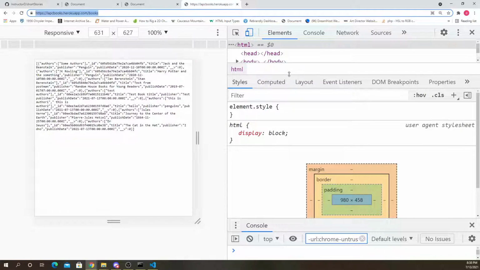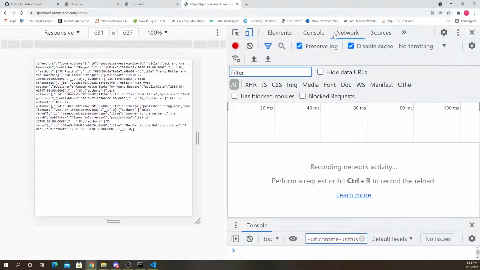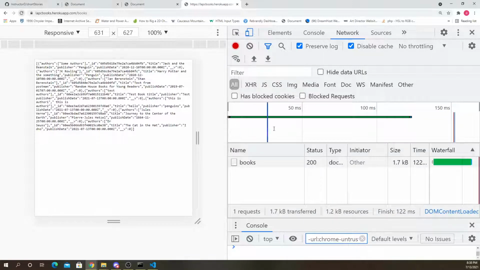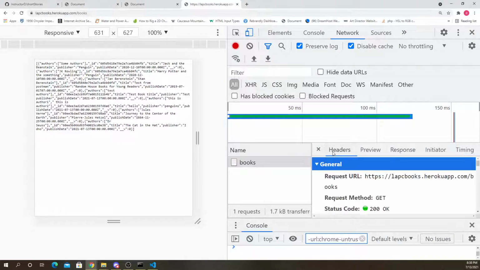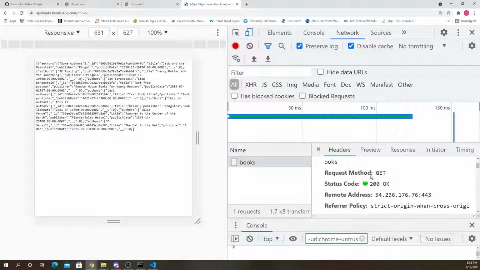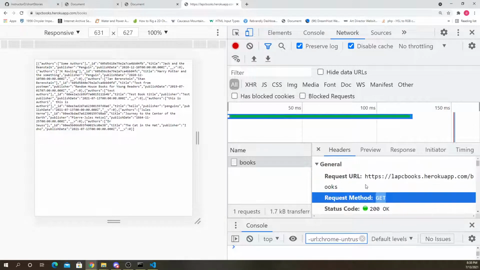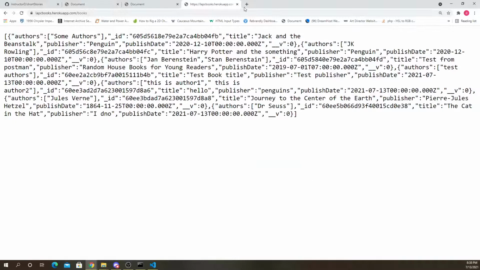So if I type this, I'm just getting some stuff back. Okay, and if you click inspect, and then click on the network tab here and refresh, you'll see here it says books. If you click on headers, it tells you here: request method GET. So anytime you visit a website, you're doing a GET request. That's just the default.